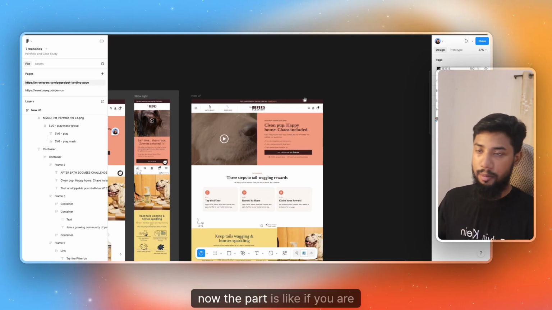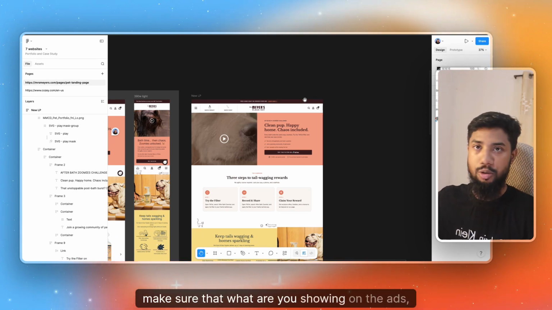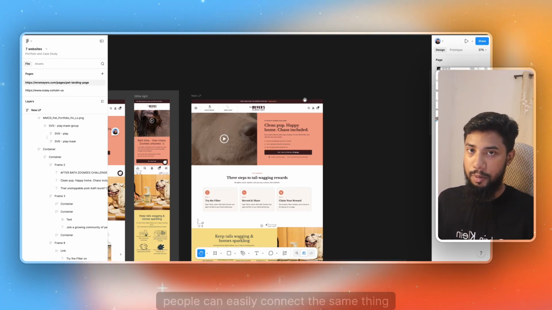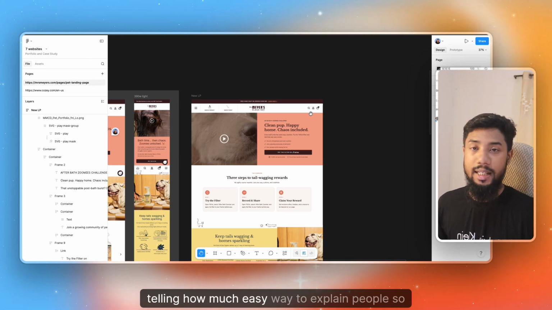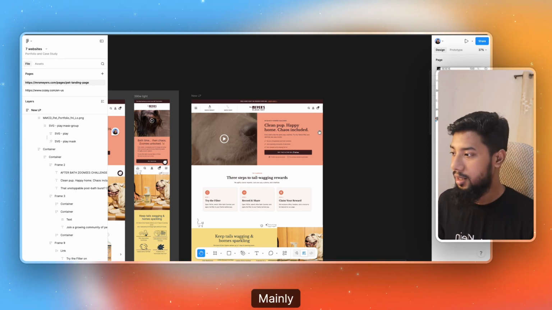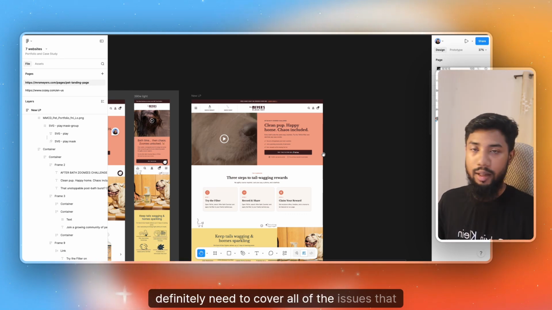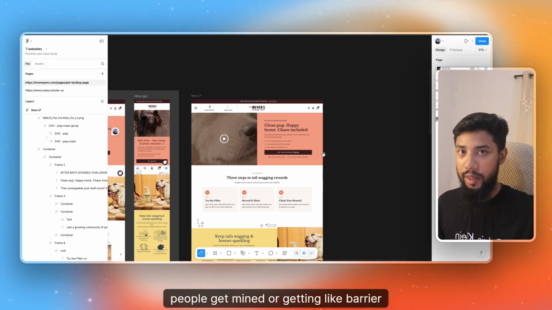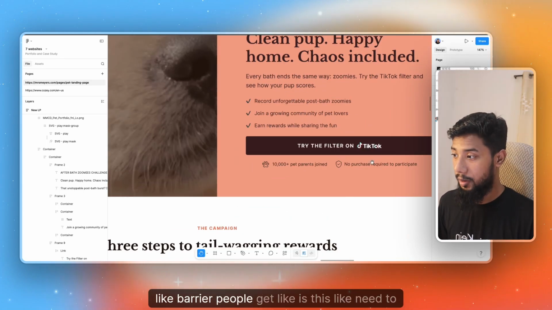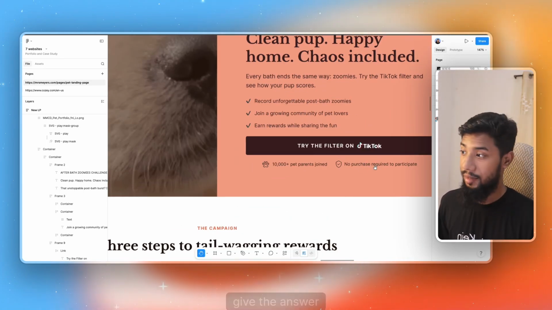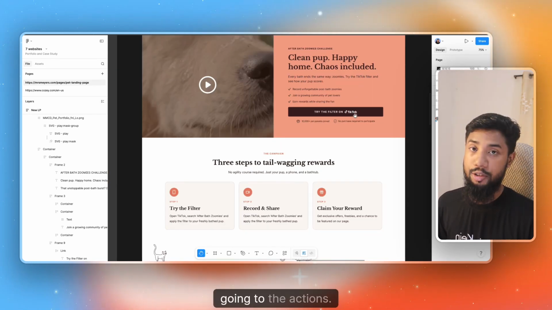So now the part is, if you are making landing pages or running ads, make sure that what you're showing on the ads is similar to the landing page, so that people can easily connect the same thing. And it definitely needs to be meaningful, explaining in an easy way so that people can easily understand what you mainly said. It needs to be benefit oriented, and definitely needs to cover all of the issues or barriers people have in mind about purchasing this product. For example, if the barrier is whether it needs to be purchased, you already give the answer. And also some more answers we're telling them before going to the action.